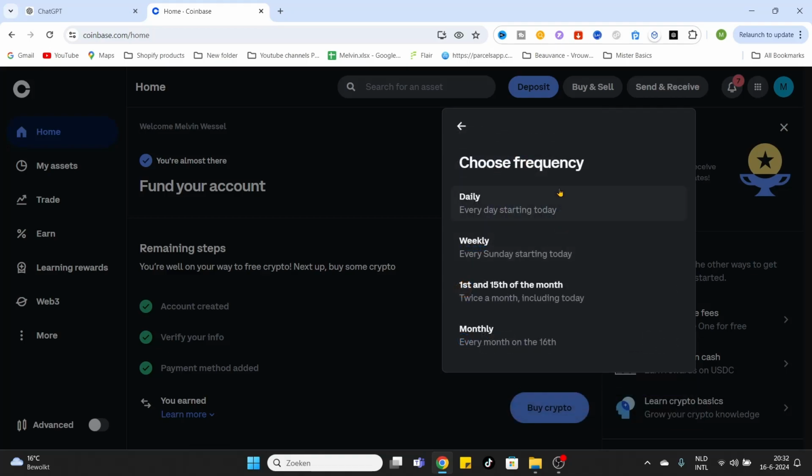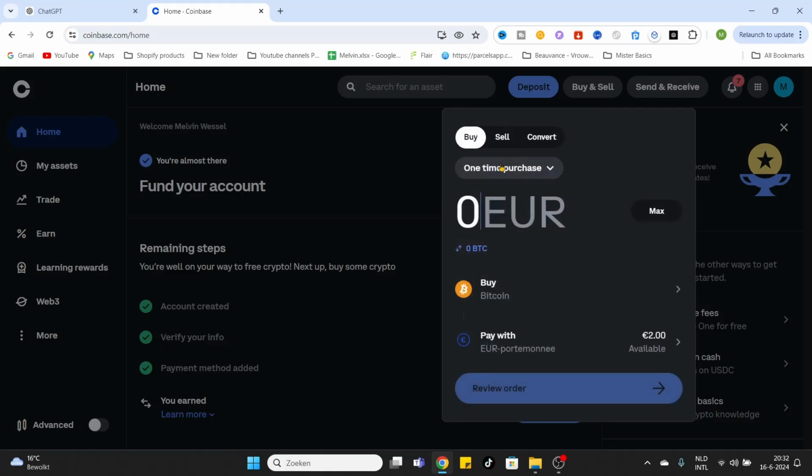So the first step we can do is select the purchase frequency. As you can see, if I click on it, there are different options. You have a daily one, a weekly, twice a month, or a monthly option. For now, I will leave it on a one-time purchase. And you can fill in the amount of fiat you would like to use to buy your assets. I'm using €2 for now.